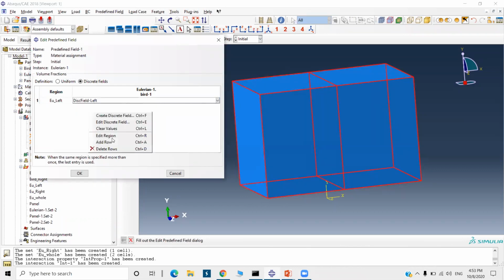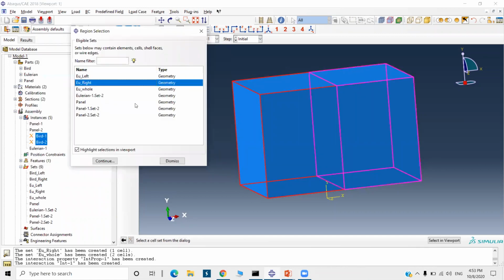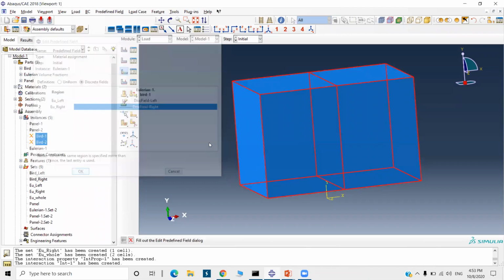Okay, now again add one more row. Eulerian right, and here select discrete field right. Okay, so material assignment is done.